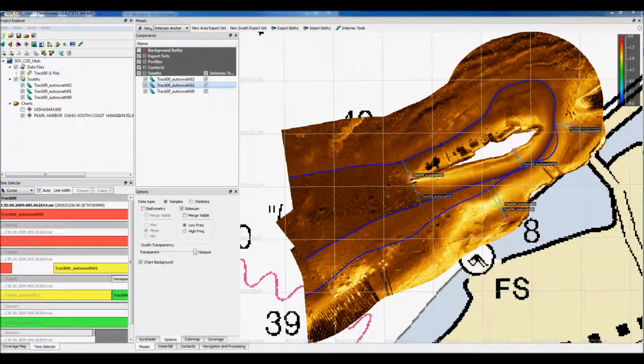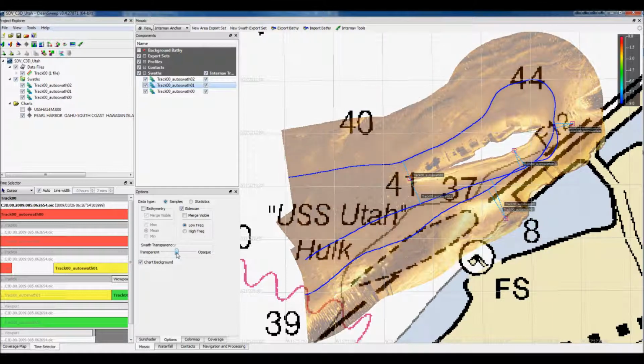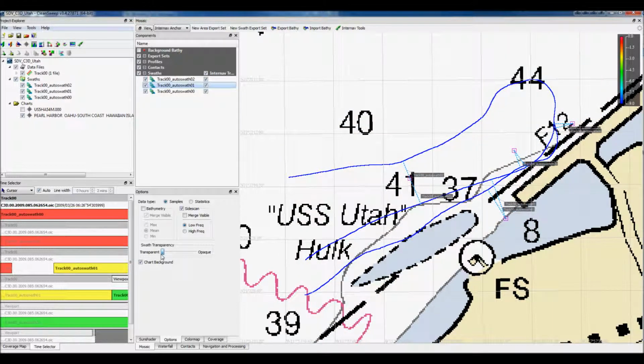So we've got relative agreement between our overlapping data, but what about the absolute positioning? Is the shipwreck in the correct location? If we adjust the transparency of our data, you'll see that there's a charted location for the shipwreck that's to the southwest of where we're currently mapping it.